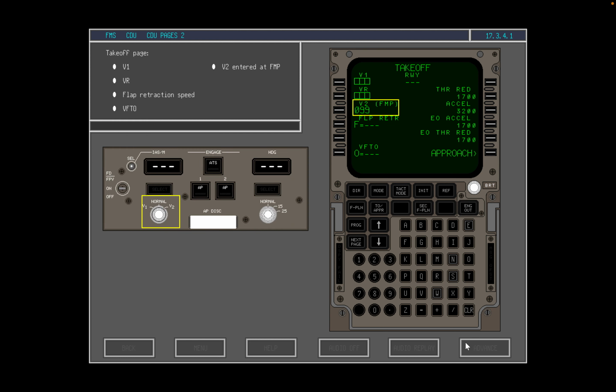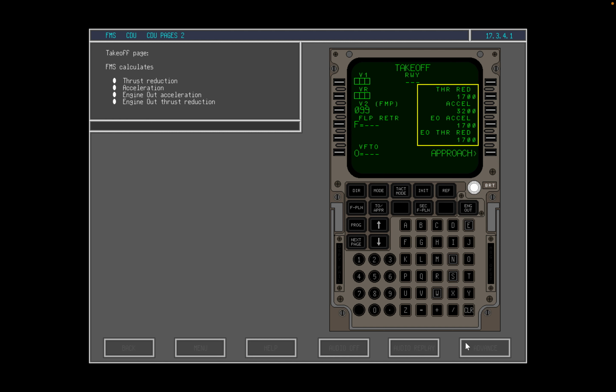A default value for V2 of 099 knots is displayed to indicate that V2 has not yet been set. A new value for V2 is set at the flight mode panel. FMS calculates altitudes for thrust reduction, acceleration, engine out acceleration, and engine out thrust reduction.